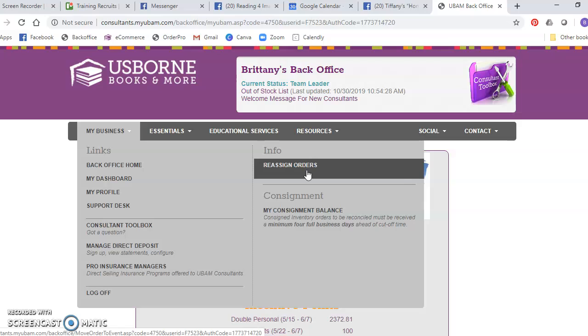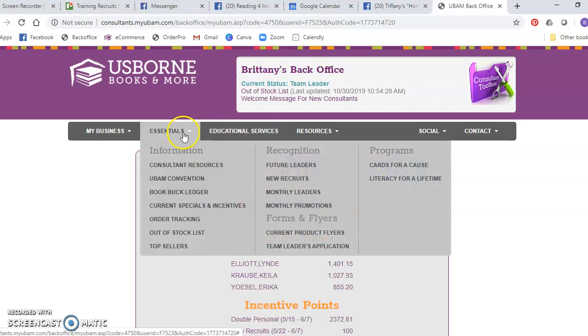I'm moving those over. Now you do have to reassign these within 2 weeks, and you can only reassign them one time. So if you accidentally put in the wrong thing, you can't reassign it. But it does let you confirm before you do that.